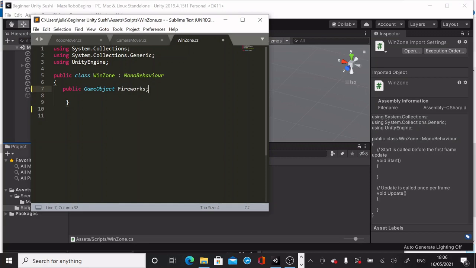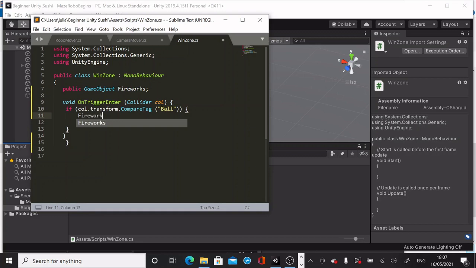In this script, what we're doing is saying that there's a game object called fireworks, and the script is going to wait for any rigidbody to touch the collider object it's attached to. In this particular instance, the rigidbody that's going to be touching the collider object is the ball, and the collider object is going to be the win zone. So when the ball touches the win zone, that's when fireworks will be created. The script is waiting for the ball to touch the win zone, and then it's going to create fireworks.